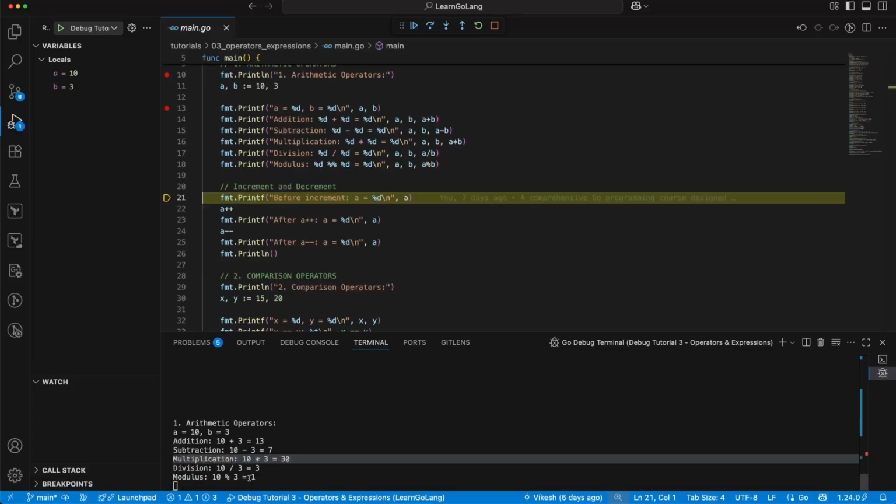Modulus is going to be 1. So what is modulus? It is the remainder that happens when you are dividing a number by another number, right? So 3 3s are 9. Eventually you are going to get 1 as the modulus over here.